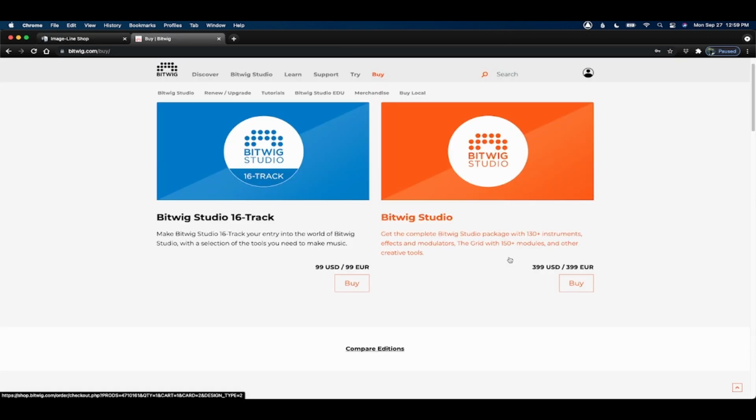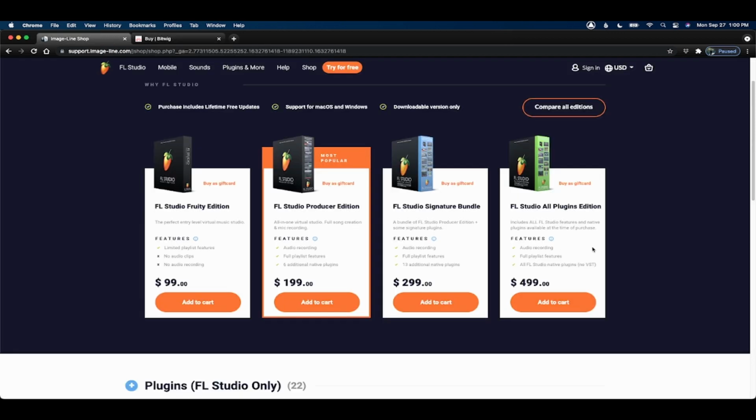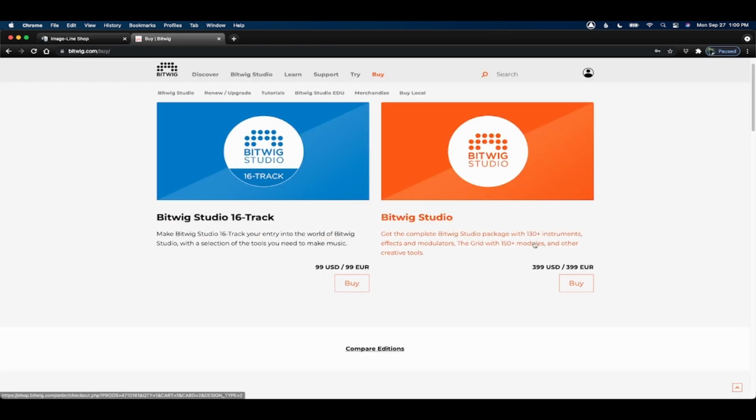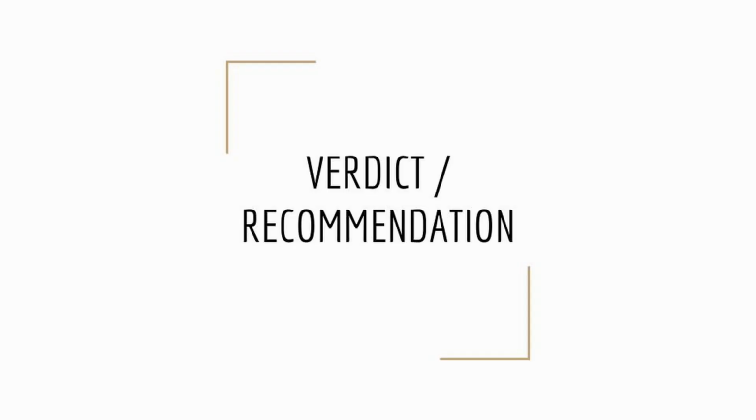The difference between these two DAWs is that while Bitwig Studio is cheaper, FL Studio has free updates for life, period. Whatever you buy, you have free updates. Right now they're at FL Studio 20. So if there's an FL Studio 21, 22, 23, whatever, it's going to be free for all owners. Now with Bitwig Studio, they have a yearly upgrade. I think it ranges between $129 and $169.